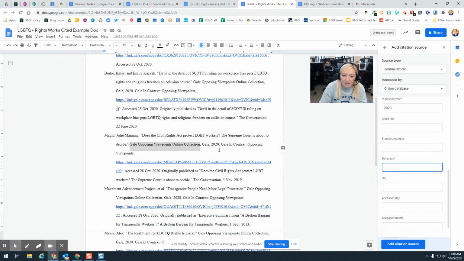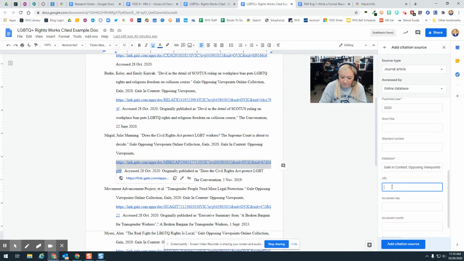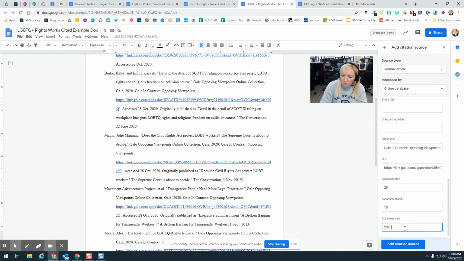And then the database, however, is Gale in Context, Opposing Viewpoints right here. And so I'm going to put that in here. And then I do have the URL, so I want to put that in there as well. And then access day. So I accessed these on the 28th. I was like, what was yesterday? And then access month was October, and then access year was 2020.